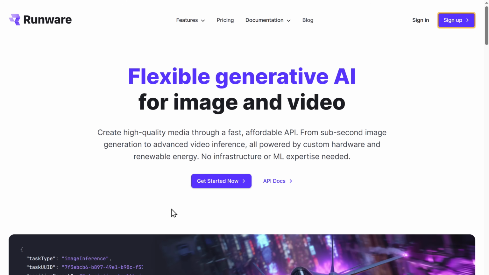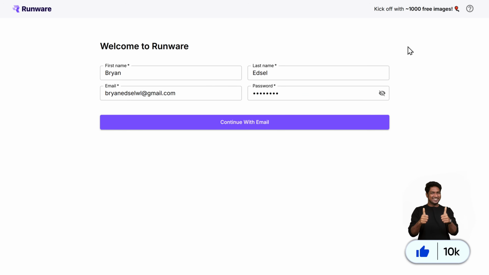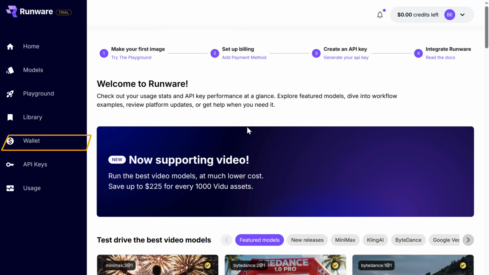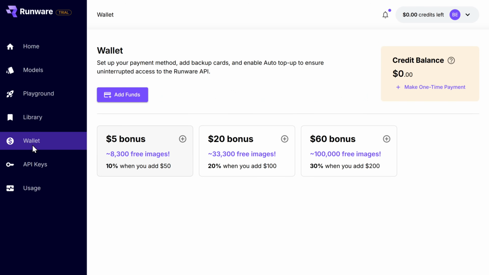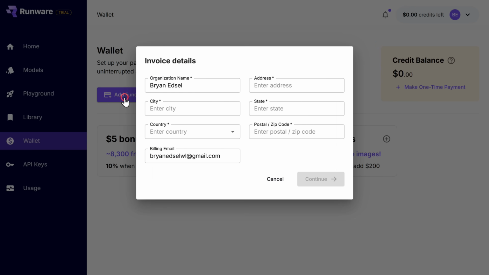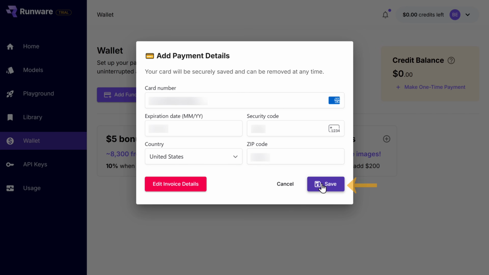Now click on Sign Up, fill in your details, and click Continue with Email. Once you're logged in, go to Wallet. Now here we need to set up the payment method and add some credit balance to access the API key. So click on Add Funds. Now enter these details and click Continue. Enter your card details and click Save.